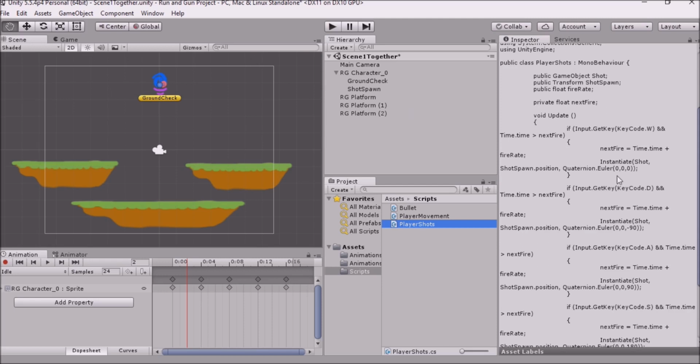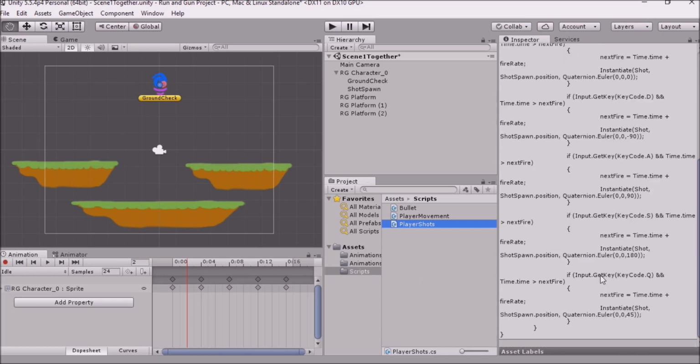So it won't be a static thing where we can only shoot up. For this first instance, it will only allow us to shoot up because the angle is 0. For the second one, which is assigned to D, it's going to shoot at -90, which is actually right. And so we assign our keys pertaining to the angle that we want. Down here I have a key called Q, and that fires up and left, which we can see down here as it says 45 degrees.